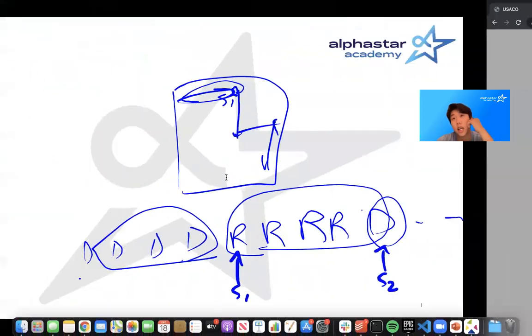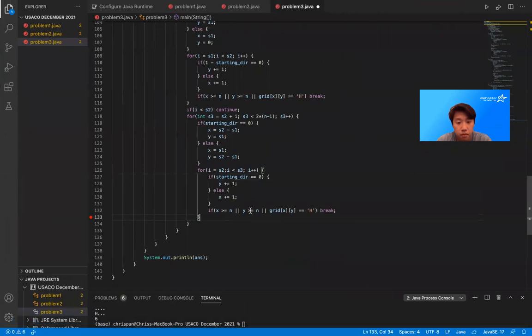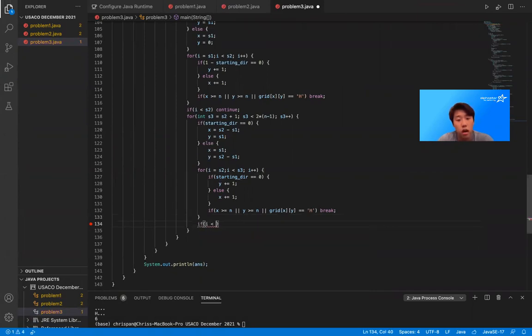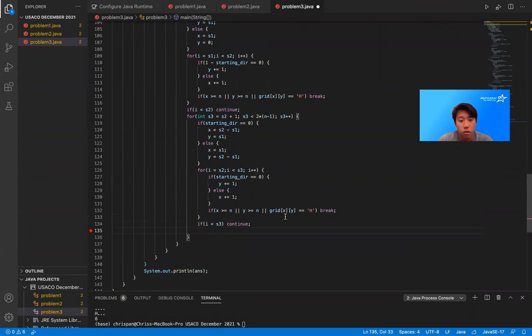So for the second half, S1, S2, S3, you revert back to your starting direction. Do this. If I is less than S3, continue. So if I is less than S3, you continue to go to the next one here, right?